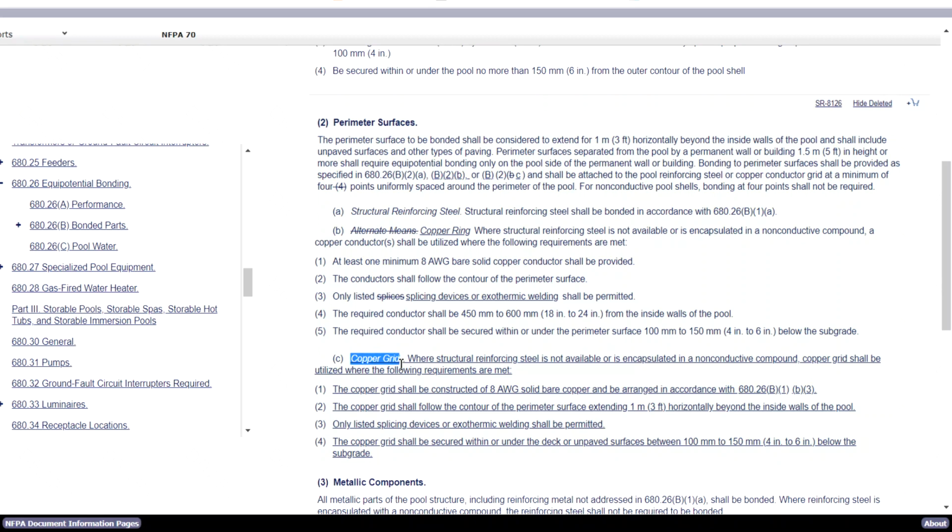Enough so that I even gave a passionate plea, which is rare for me, that we should really have either the structural reinforcing steel or a copper grid, because of keeping those differences of potential. We're never going to get rid of the voltage and currents traveling on the earth. It's just the way it is. We're not going to get rid of it. However, we could minimize the differences of potential, and that's what we're trying to do here with this perimeter surface requirement.